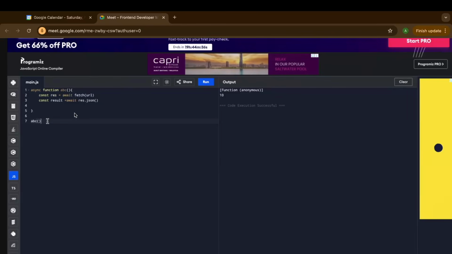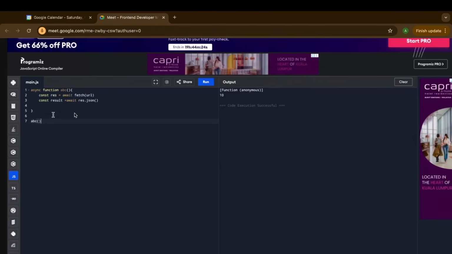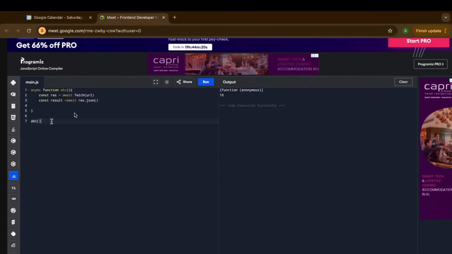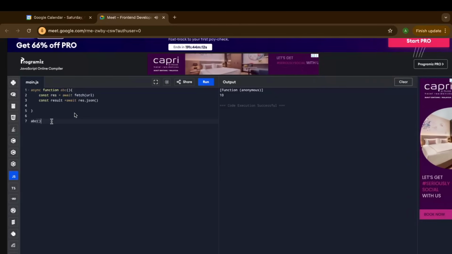How do you handle API errors in React? Okay, so API errors in React. Inside the function, we can use promise or try catch.